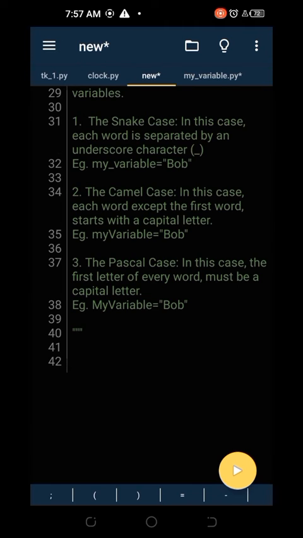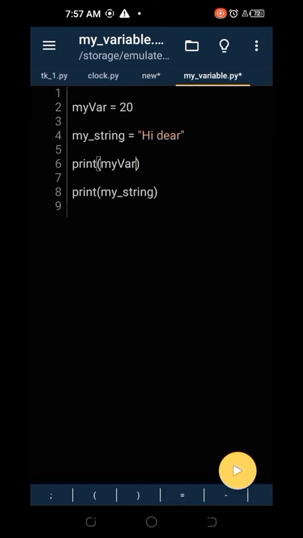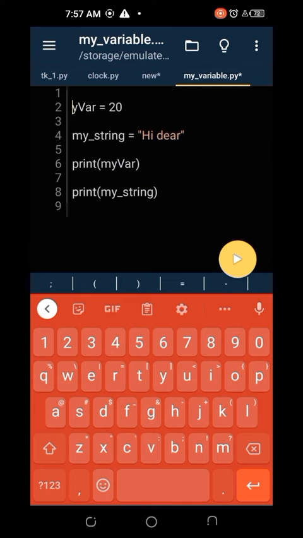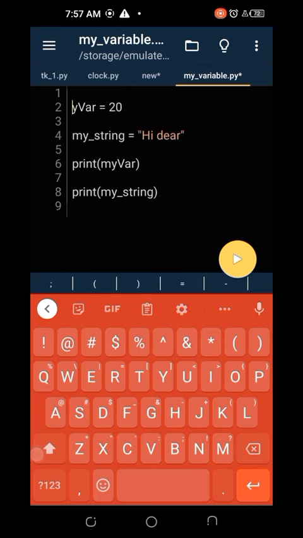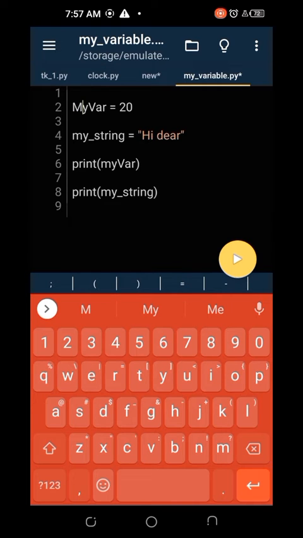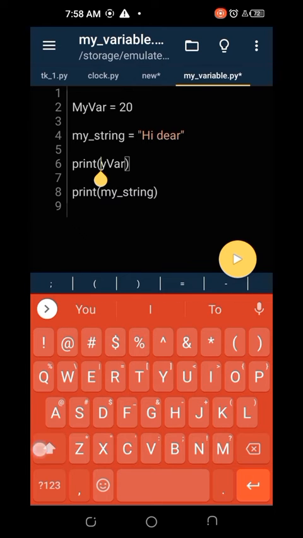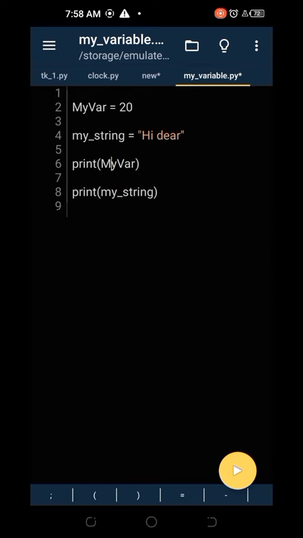The third case is the Pascal case. In this case, the first letter of every word must be an uppercase. E.g., MyVariable equal to Bob. Look at the program here. The first letter of every word must be an uppercase or capital letter. Then you now print MyVar. So these are the three cases considered while naming variables.